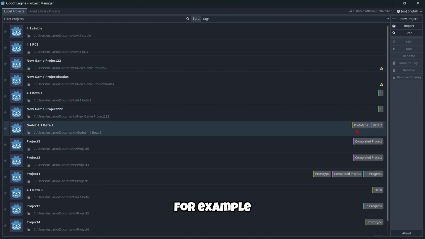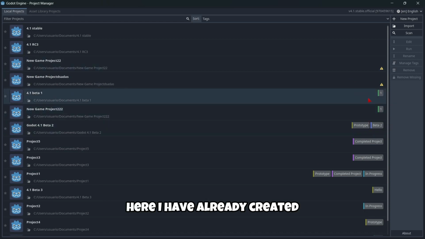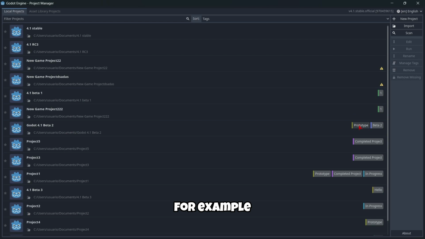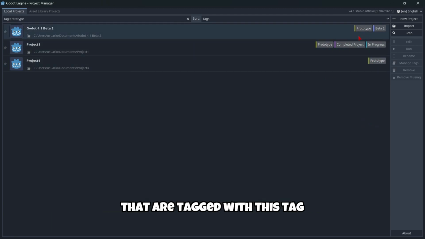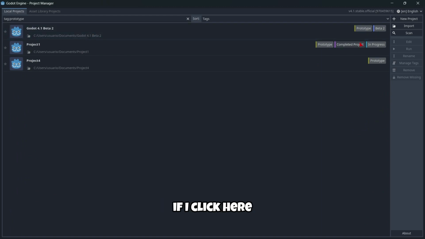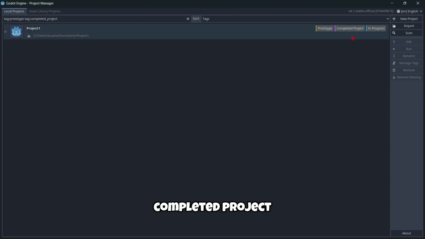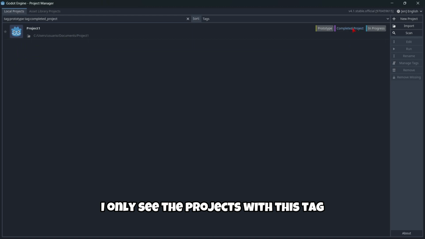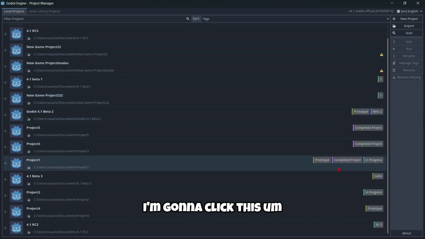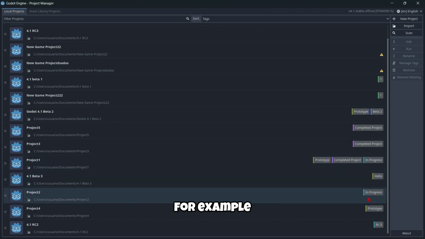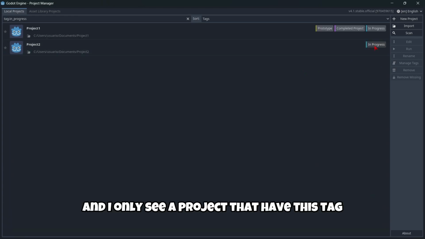Why? Because, for example, here I have already created some tags, for example prototype, beta 2, etc. When I click this prototype tag, you see that I only see the projects that are tagged with this tag. Or for example, if I click completed project, I only see the projects with this tag. Or I'm gonna click in progress, and I only see the projects that have this tag.